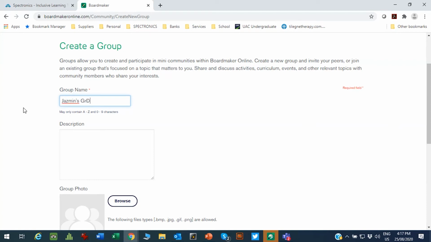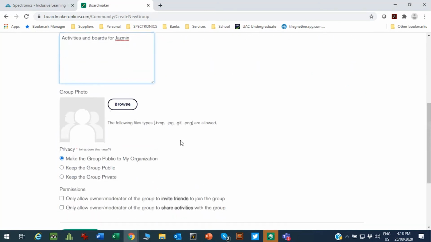Jasmine's grade 5. Whoops, I keep hitting my caps lock key. Grade 5 stuff. And description, you can put in a description there saying, there we go. I can add a group photo.